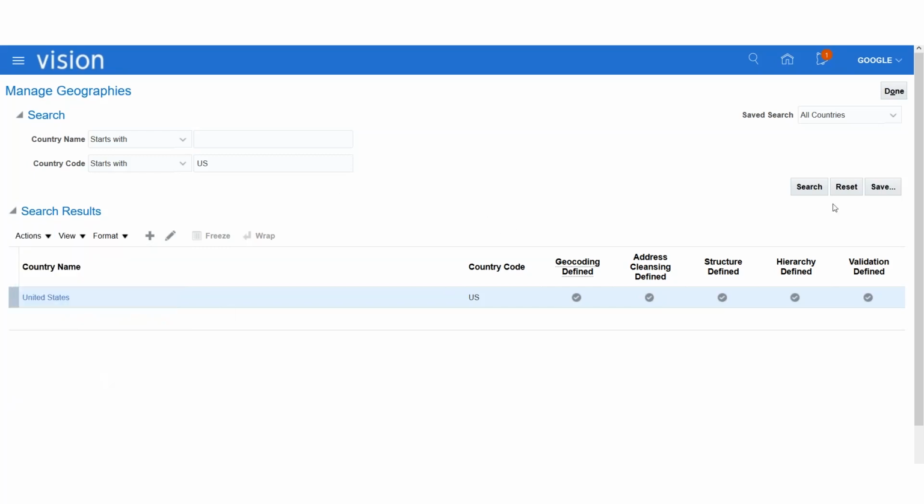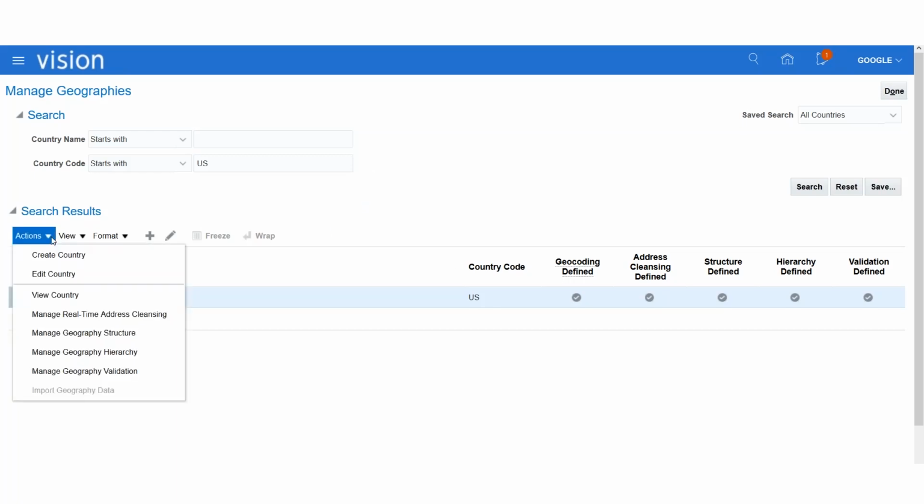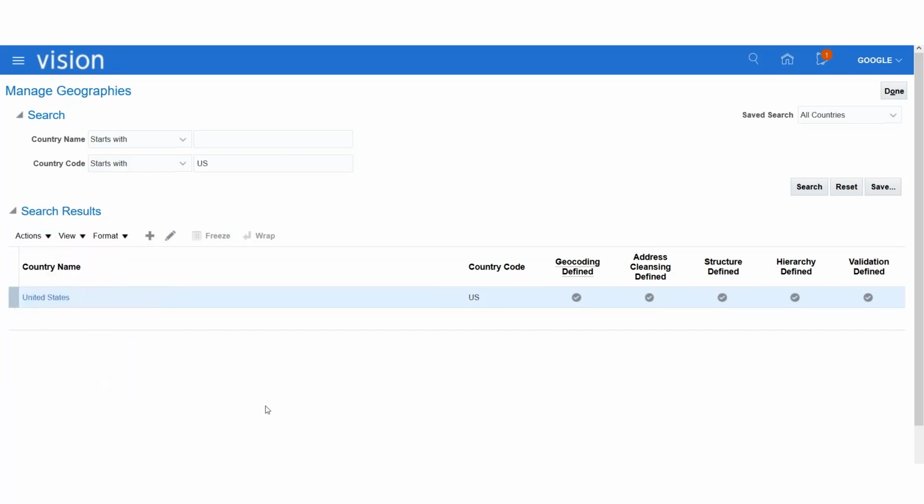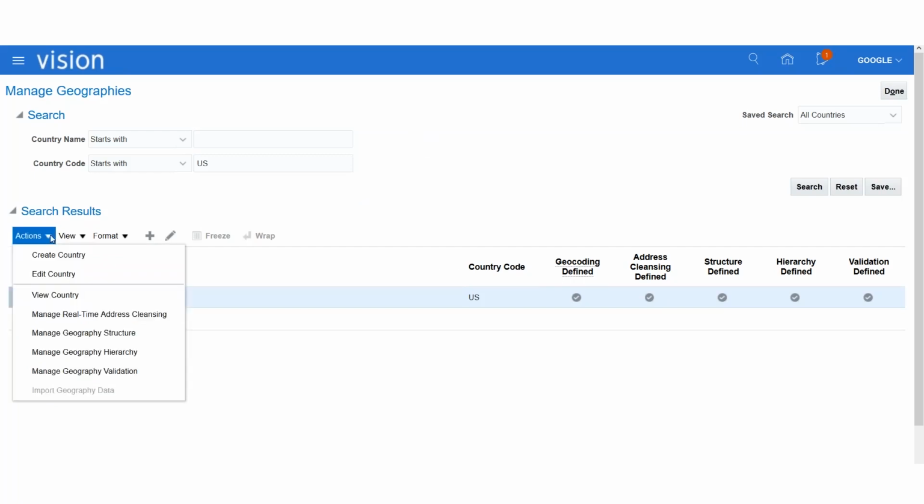In a fresh instance, what we have to do is go to the specific country, go to actions, click on import geography data. Then the system would load the structure for the country and the data for that country. Once you click on this, it will run the job in the scheduled process page. But here we cannot do that because in this instance Oracle already did it. But let's try to understand the point. Once you click on import geographies, it will run the process.